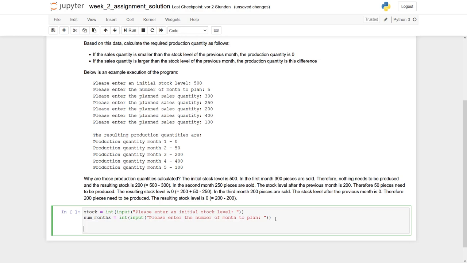However, you have to first initialize a list where you can store all these sales quantities for these months. So let's say we do a sales quantity list, which is an empty list at the very beginning. And now we loop over the number of months. So for month in range num month.